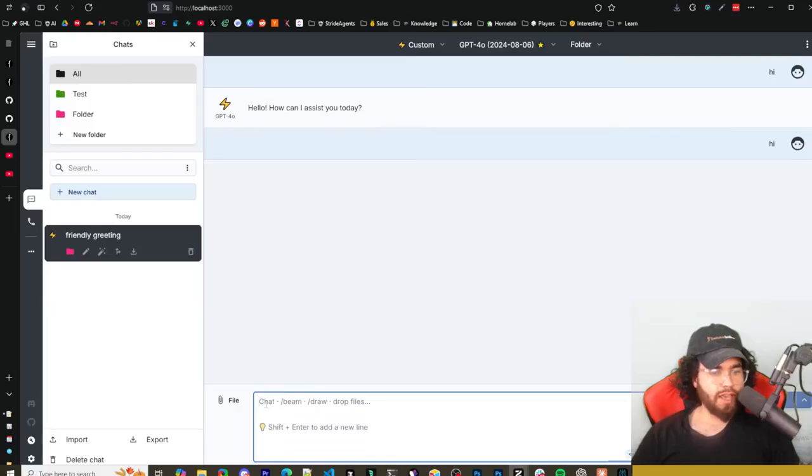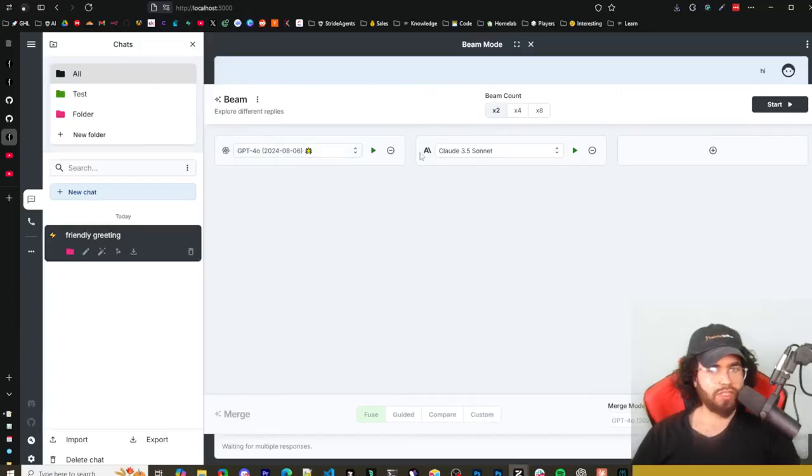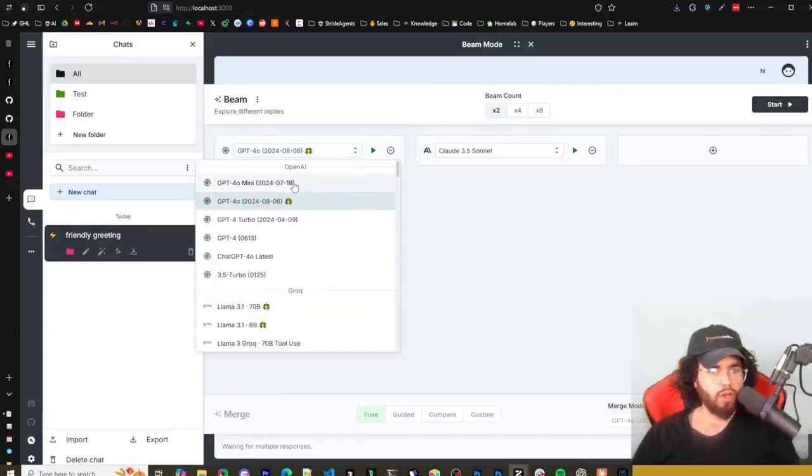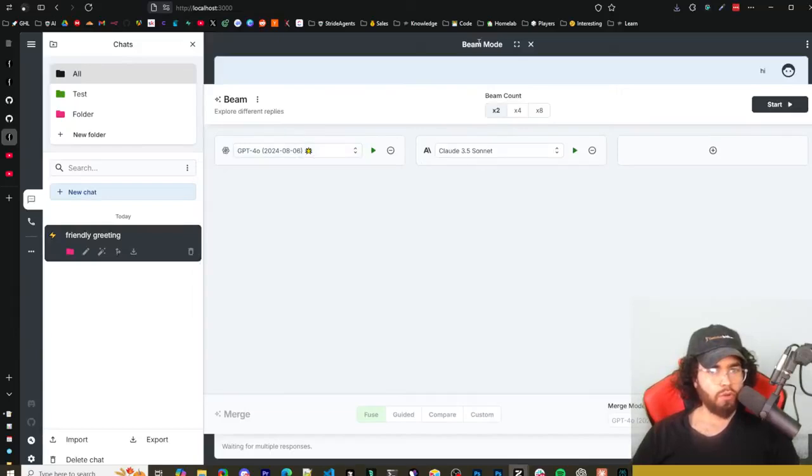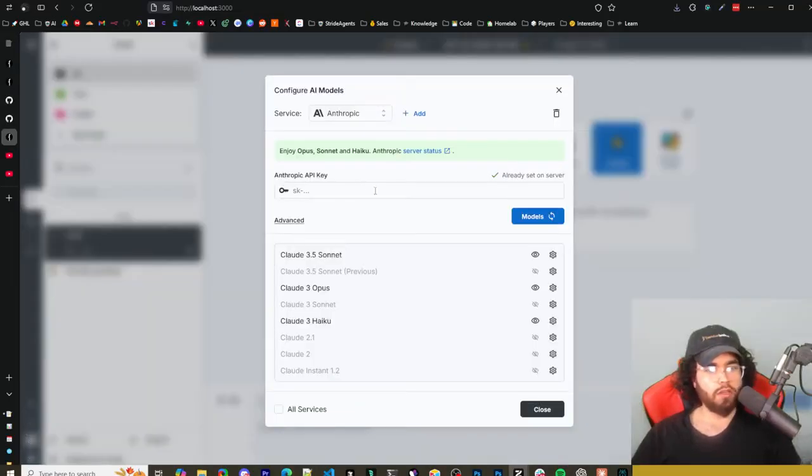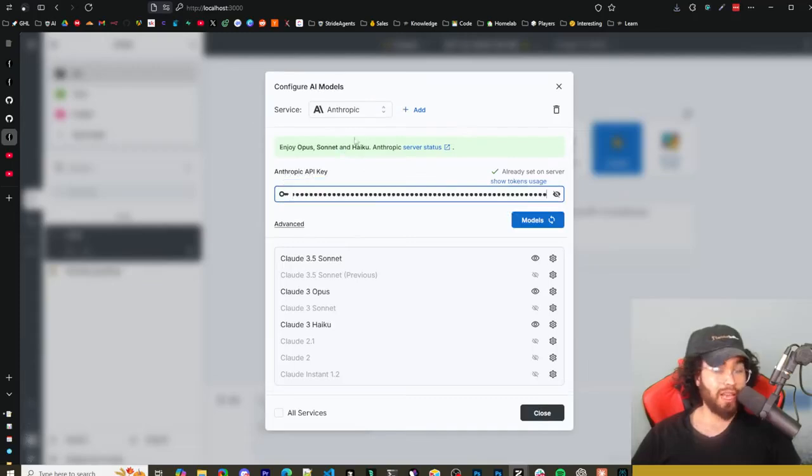And you'll see here we have different options right here if we do different forward slashes. So we can do /beam, /draw. All right, you could drop files. So let's go ahead and do /beam. So this is actually where you can select your different models. So we could do GPT-4o. We could do Claude Sonnet. Okay, so of course you're going to want multiple LLMs already saved in here.